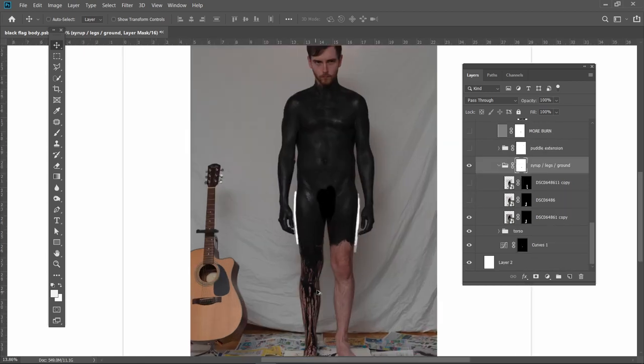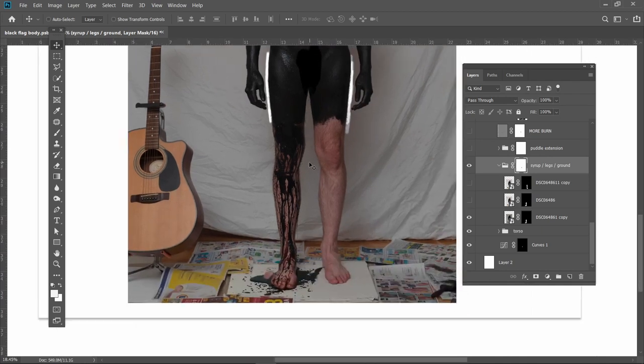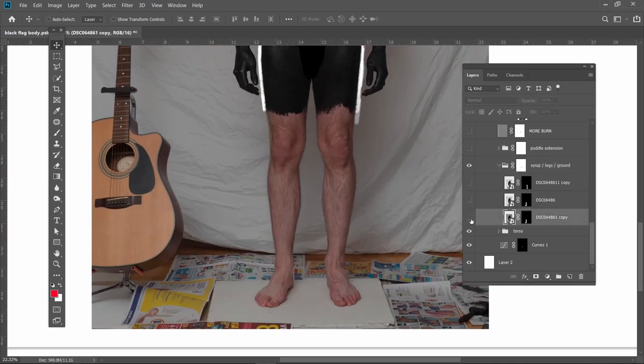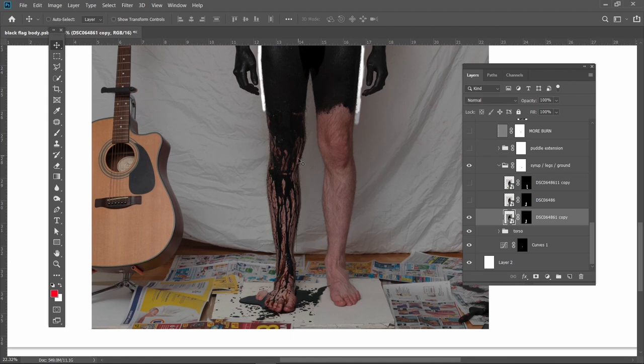All right, so now we're gonna go through the legs, which is a bit more compositing going on here. So I just didn't move, like I said earlier, and I just found the images that matched up perfectly.